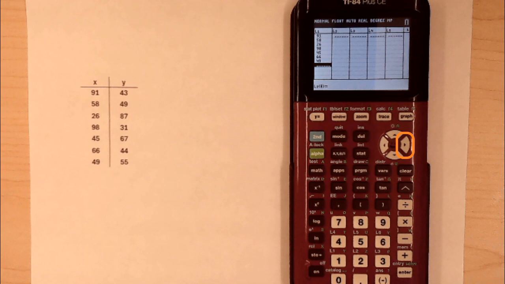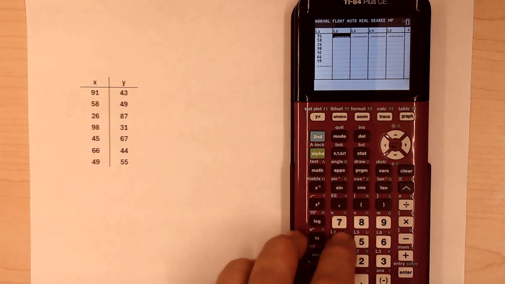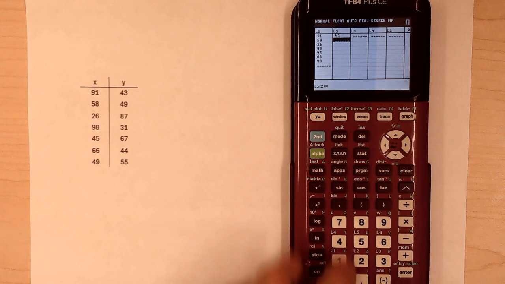Once all the numbers are entered into the calculator, we'll use the right arrow, and that will allow us to get into the second column and start entering our y values. And we'll follow the same method of just entering the numbers followed by the enter key to put them all in.